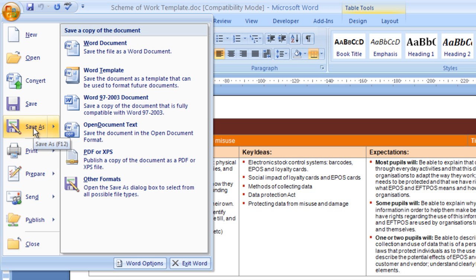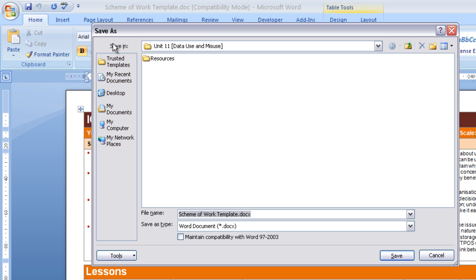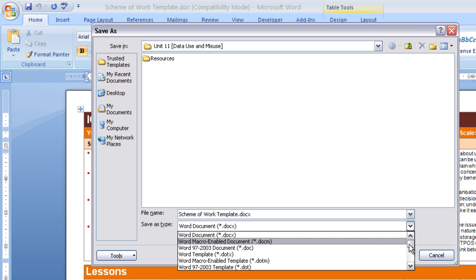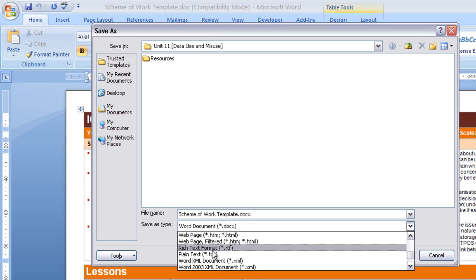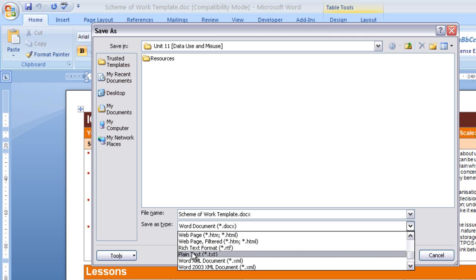Coming down, Save As. Now, another way to convert a document to a different format is just to select the first option, Save As. In here, you just select from the drop-down all the different types of document you can create, even web pages. Rich text format, plain text, depending on what you want to do with the document or where you want to send it or who's going to open it.